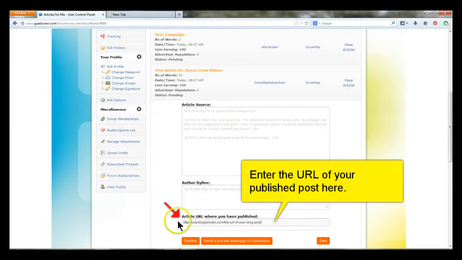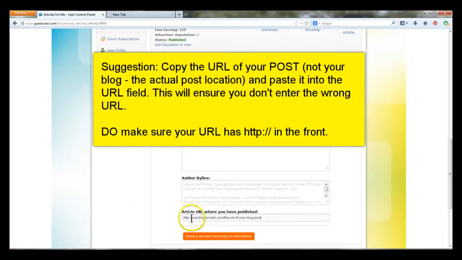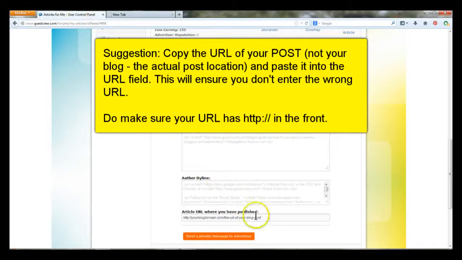This is important. Click the article URL where you have published and enter the URL of your blog post. Be sure to put the HTTP in front with the :// and yourblogdomain.com/ the actual URL of where that post is, not just the URL of your blog. The best way to make sure you have the domain URL correct is to copy and paste it from your browser into this field.